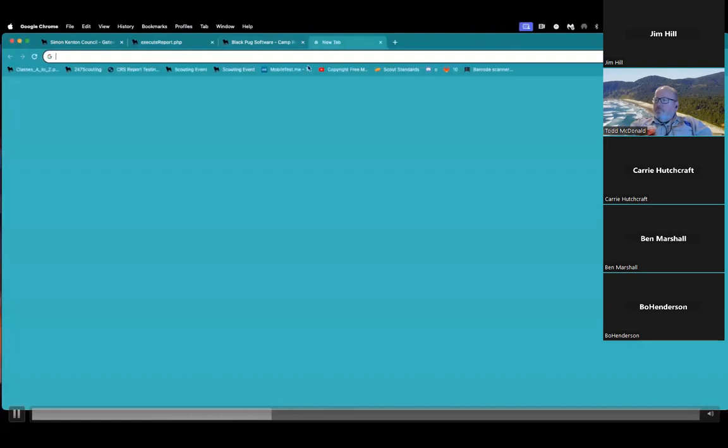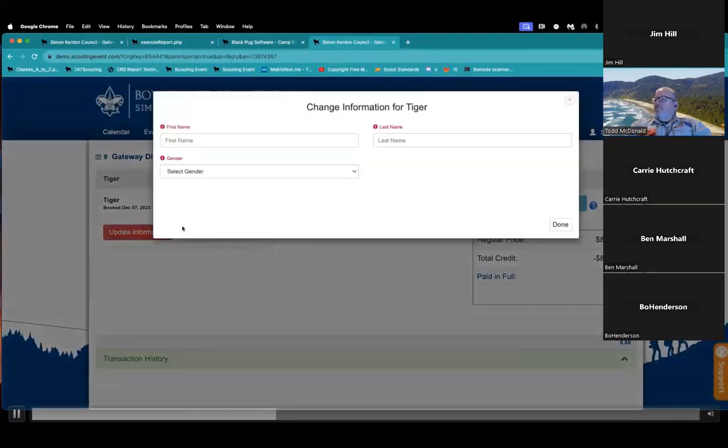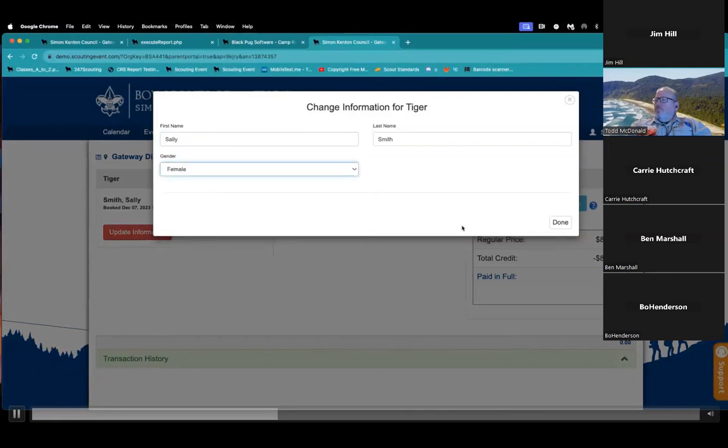system. Okay. So once I get logged in, I've scanned that code or I've typed in that URL into a browser. I should land on a screen that looks like this. I can already see that my tiger is paid in full, but if I go into update information, I still need to put their information in. So I'll say Sally Smith.